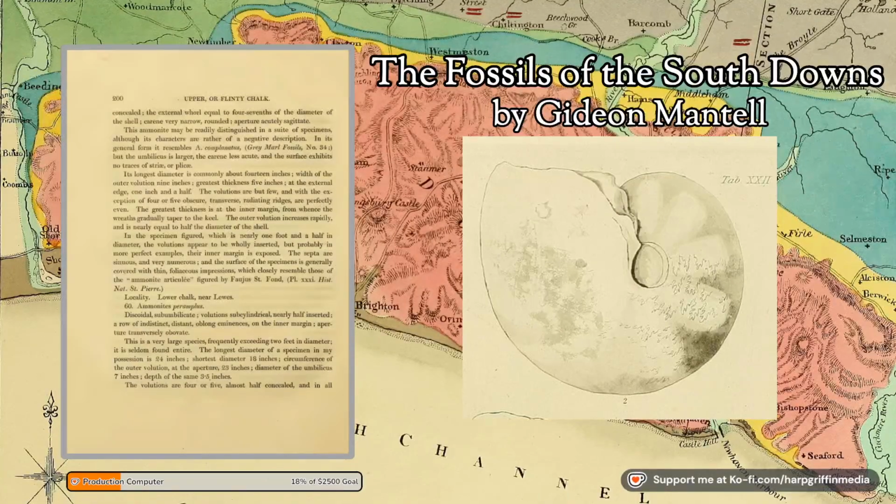The septa are sinuous and very numerous, and the surface of the specimens is generally covered with thin, foliaceous impressions, which closely resemble those of the ammonite articulatus figured by Faujas Saint-Fond. Plate 31, Histoire naturelle de Saint-Pierre. Locality, Lower Chalk, near Lewes.